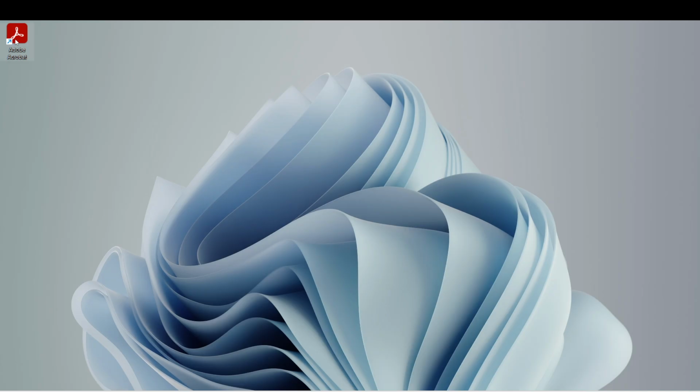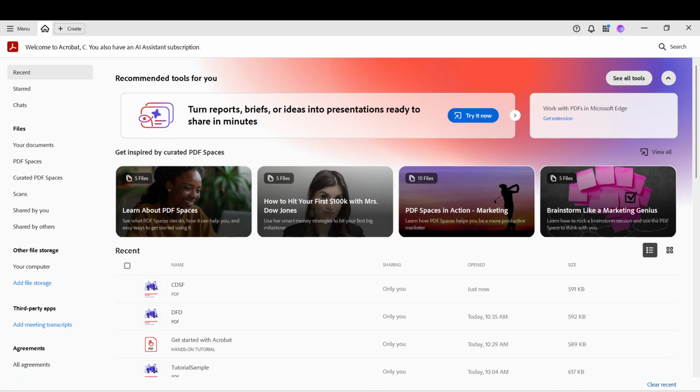First, launch Adobe Acrobat on your device. Give it a moment to load and make sure you're in Acrobat Pro, since that's where the Organize Pages tools live. Next, open the PDF you want to extract pages from. You can drag the file into Acrobat or go to File, Open, and browse to it.